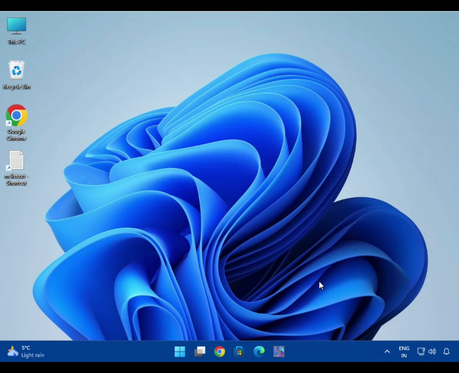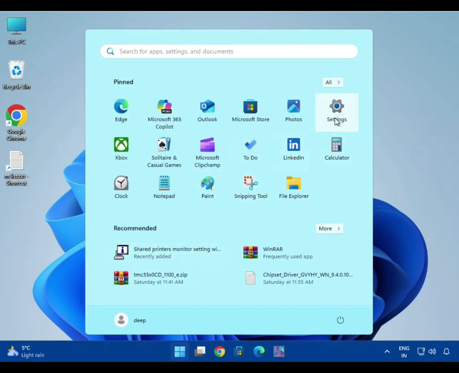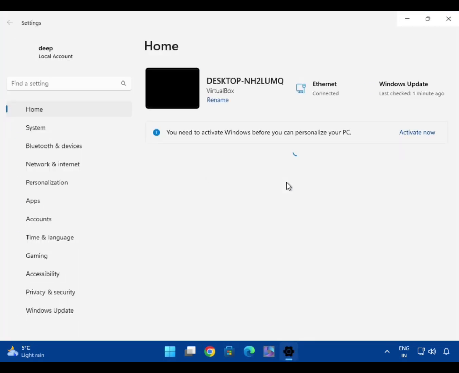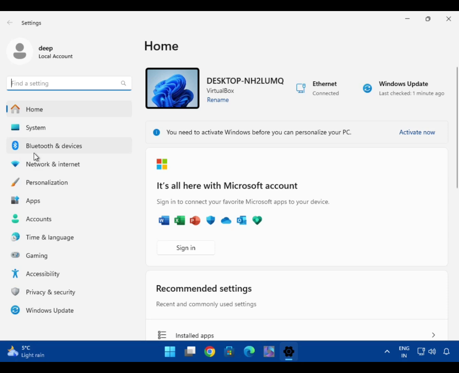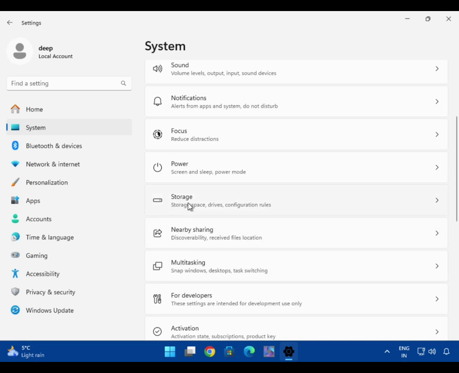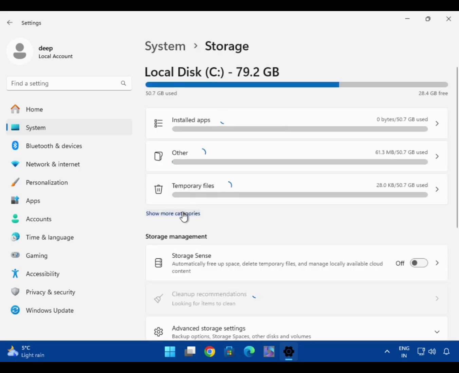Next method, enable Storage Sense. Click Start, go to Settings, then click on System, scroll down to Storage, then Storage Sense. Just turn it on and then close it.